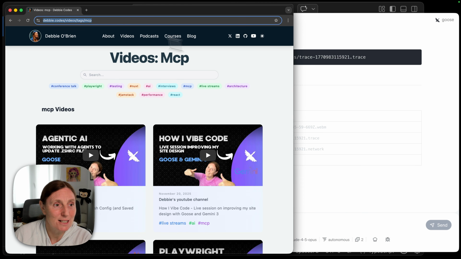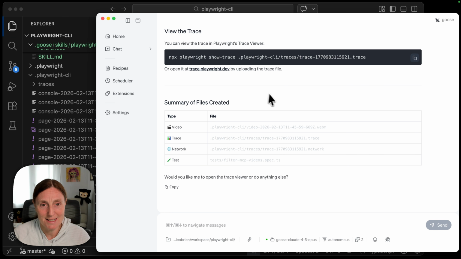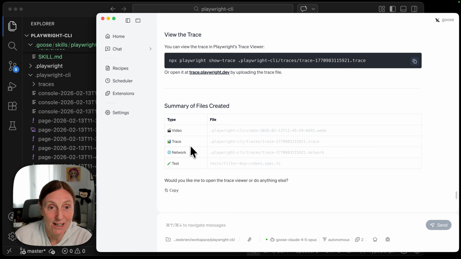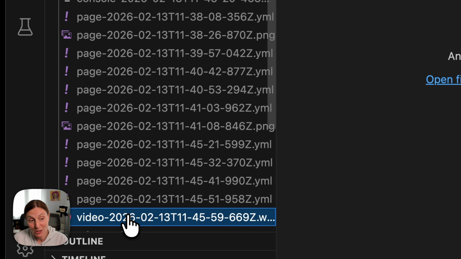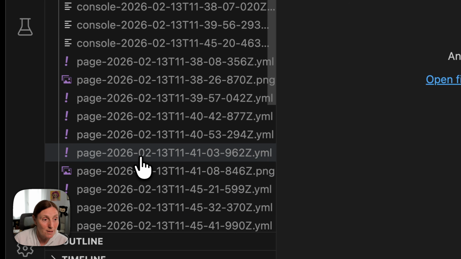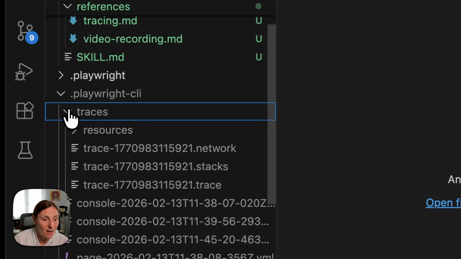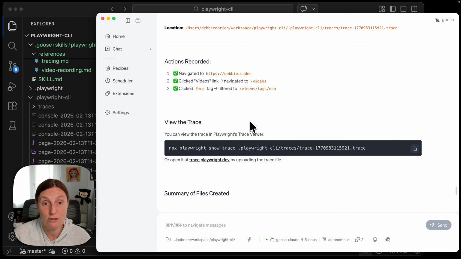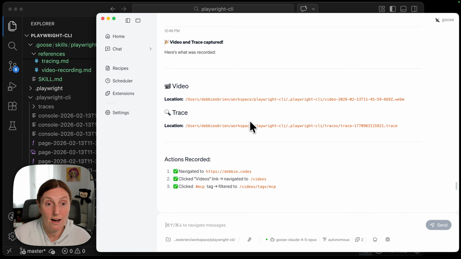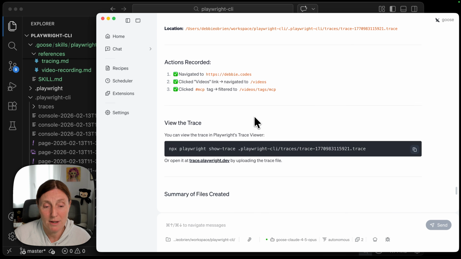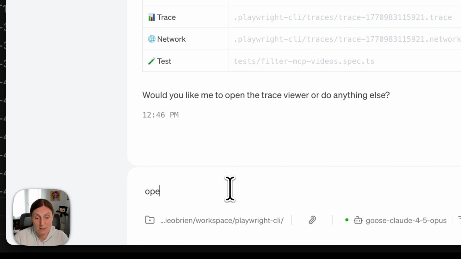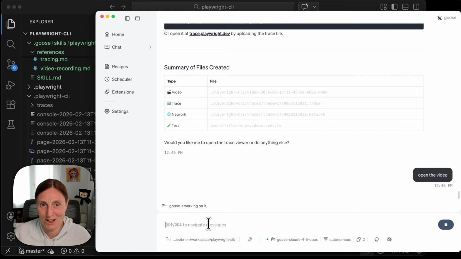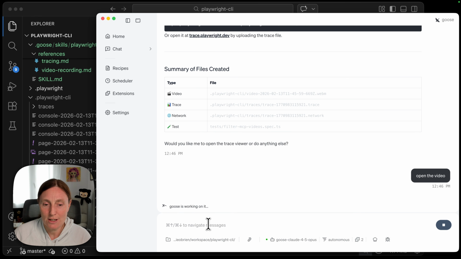So let's close that browser and let's go back here. Apparently we now have a video and a trace. That was really quick, wasn't it? Let's go ahead and look over here. We've got our video, right? It's in VS Code. So obviously pressing play here is not going to work. And we have a traces folder. So let's go here and it's telling us how to view the trace and how to watch the video is located here, right? But I'm just going to say to Goose, open the video. Like, I just want to see the video. Show me the video.